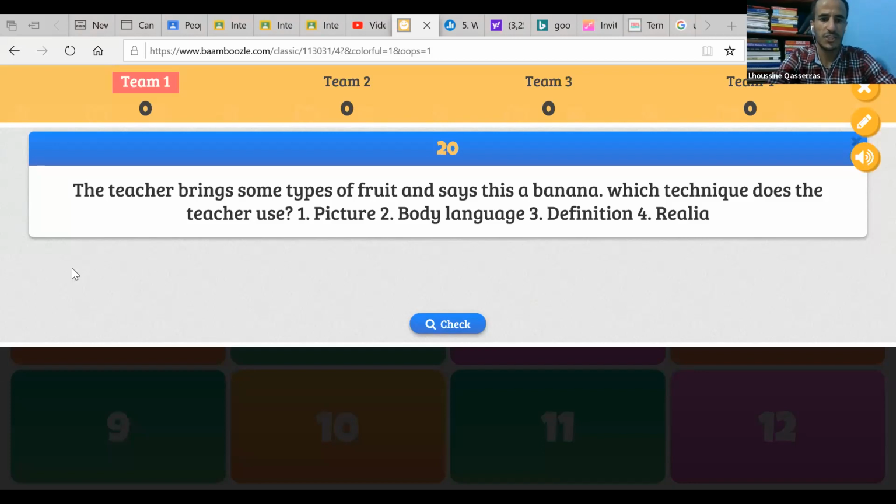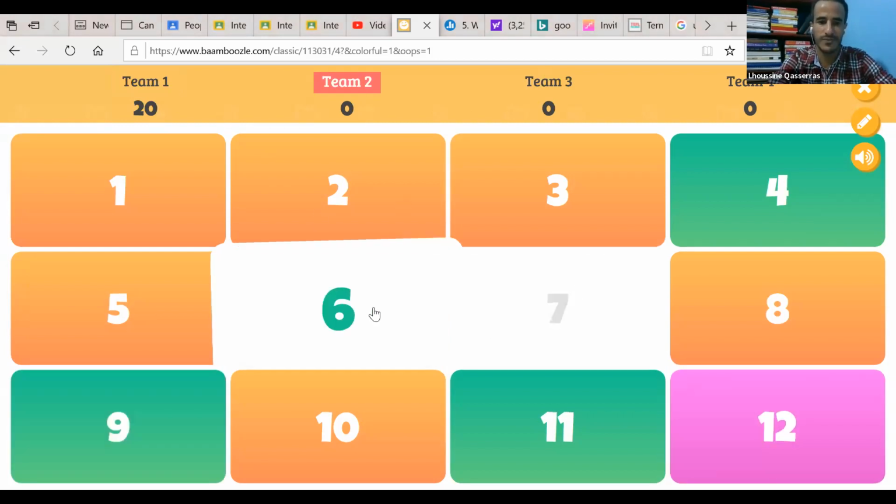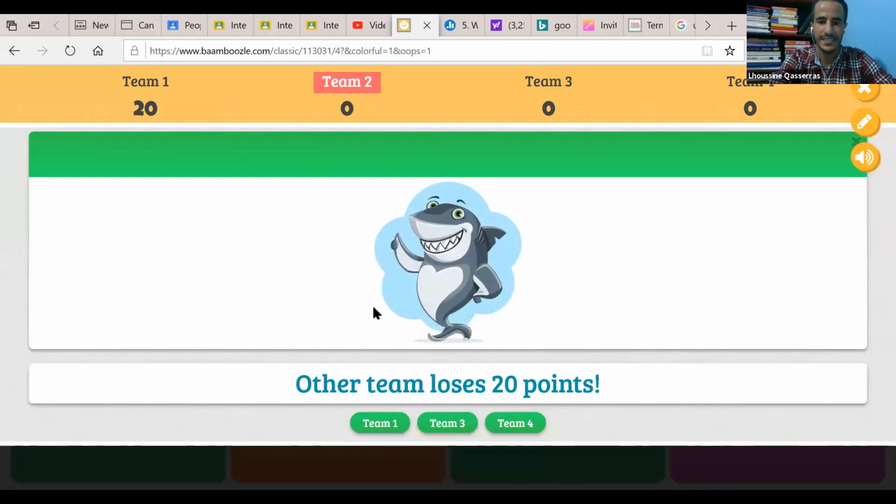So the teacher brings some types of fruit. Let's check. Most of you said number 4. Very good. It's realia. So team number 1 got 20 points. Good. Team number 2, give me a number. Choose a number. All right, so 6.